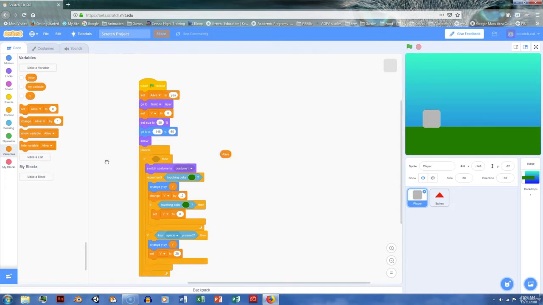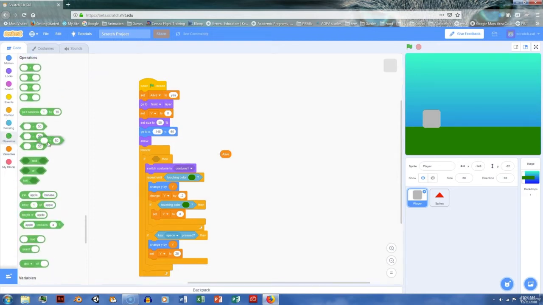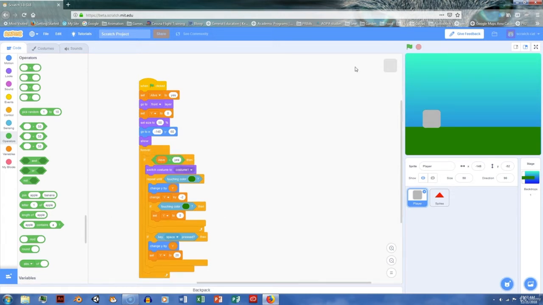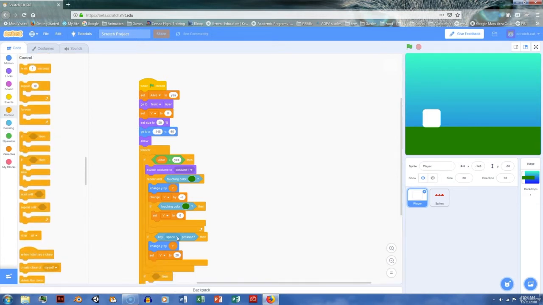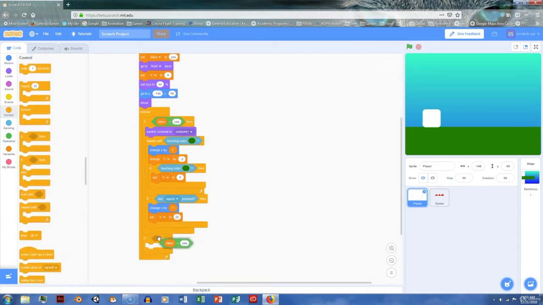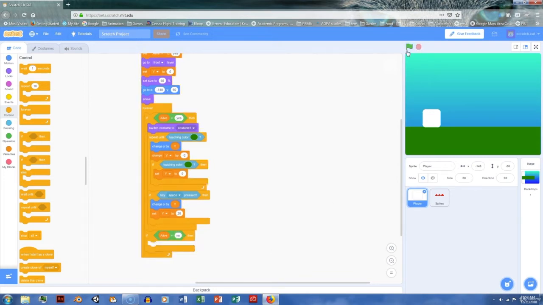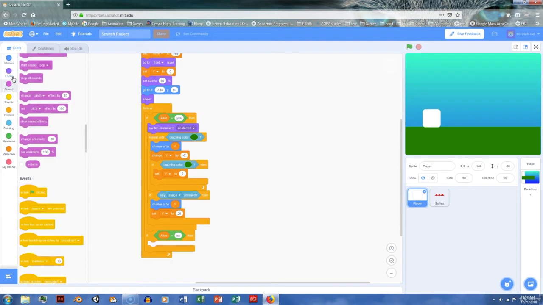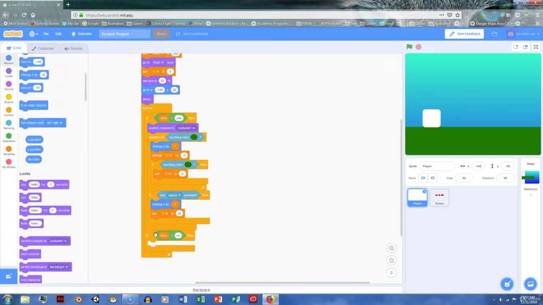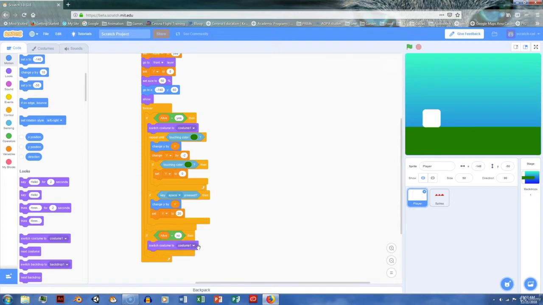Okay, now we want, if the alive is equal to yes, then we want it to do everything in this block. And we want if alive is equal to no, so go to control and drag out an if block. Now let's put it if alive is equal to no, then we want it to switch to costume 2.